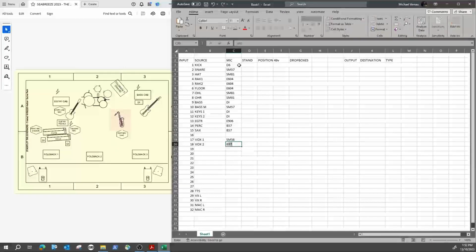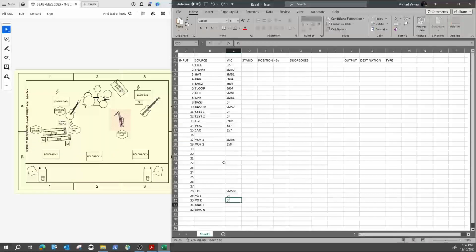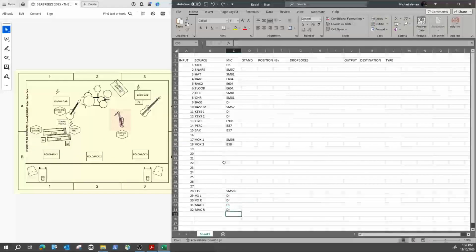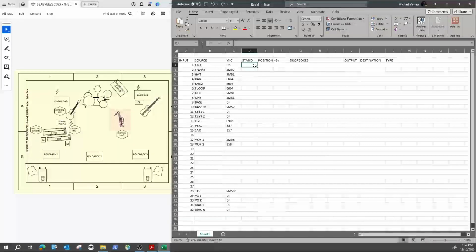Vocal 2, I'm going to go Beta 58. And my talk to stage will also be an SM58S, which is switchable. My console only has XLR inputs, so these have to be DI lines, and they're active. So we've got that sorted out. Now we can look at our stands.